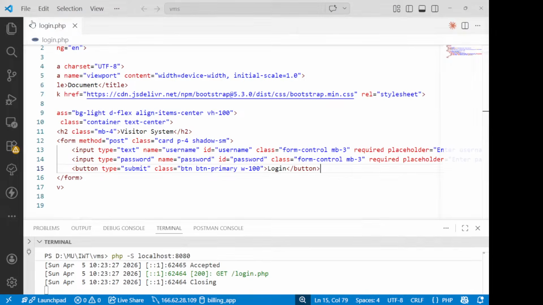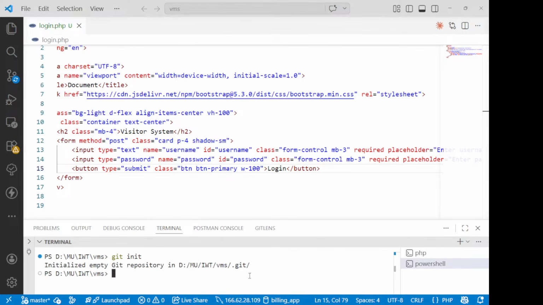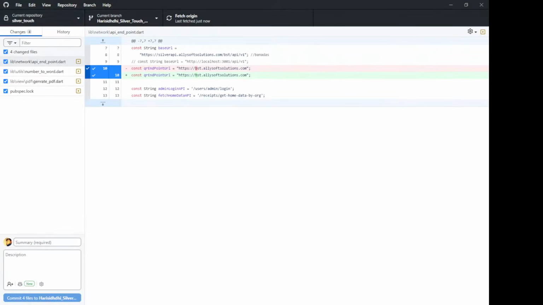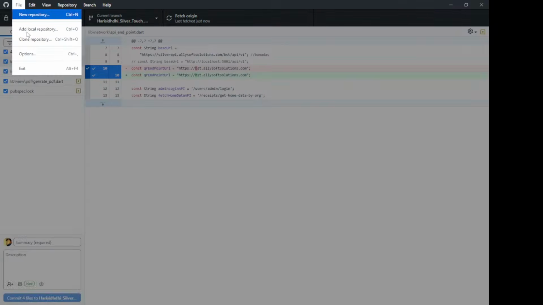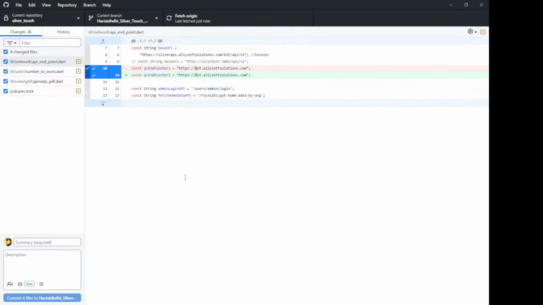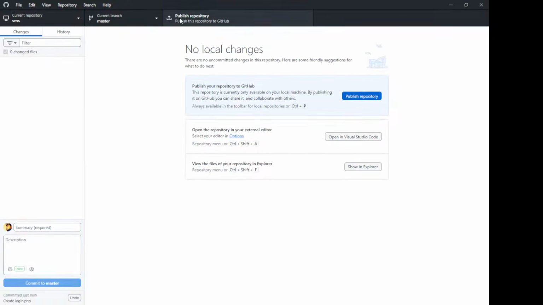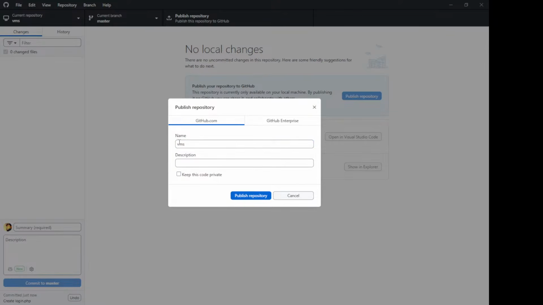To set up that particular repo, we are going to have the terminal plus. I'm going to say git init. So that is created. Great. Now I'm going to choose this one. File, add local repository. Choose path. Select the repository. Till now I'm having only one file, so let me just create this one. Great. Master. Publish it. Make it private. Visitor management system. Publish repository.